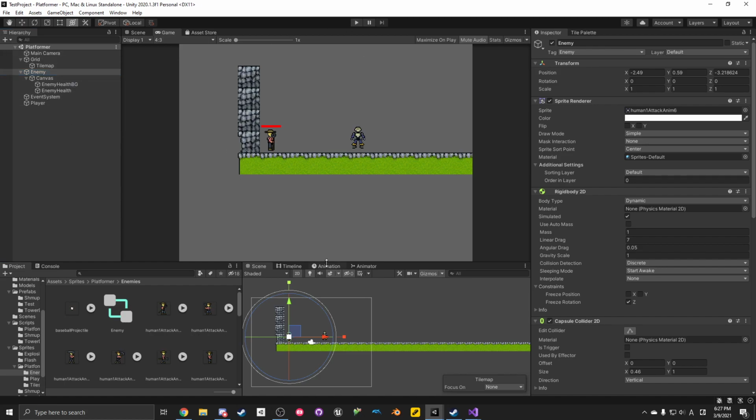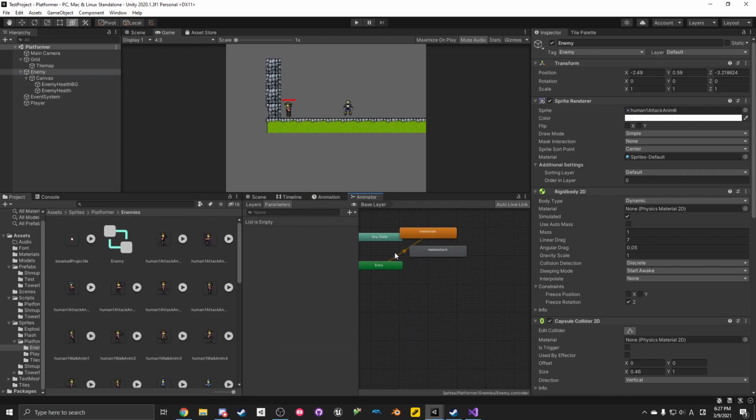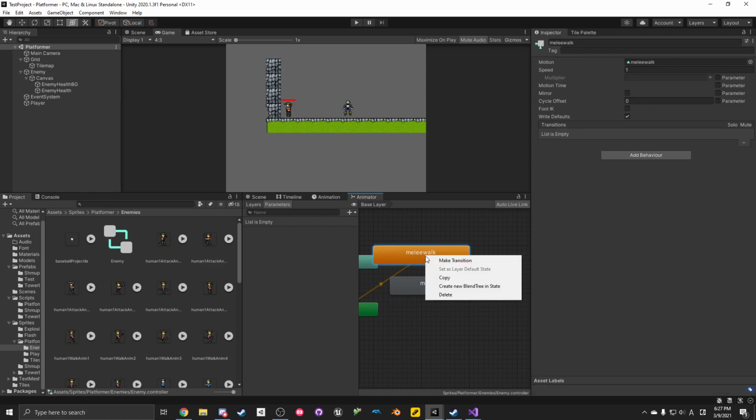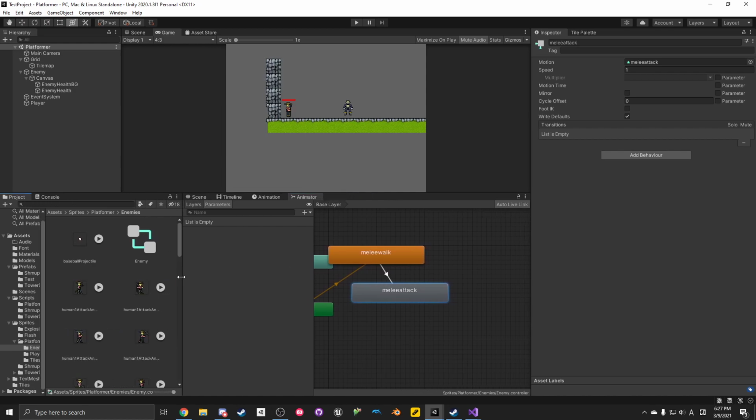So if I go to the animator for the enemy, we'll see he starts off walking. And I'm going to make a transition by right-clicking. I'll go to Make Transition to Melee Attack. We have to add a parameter, some sort of condition that switches this animation to this animation. We're just going to go to Parameters, click the little plus right there. We're going to do a bool. We're going to call it Attack.